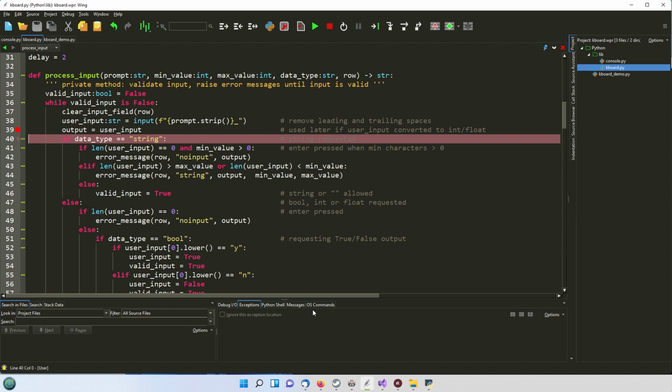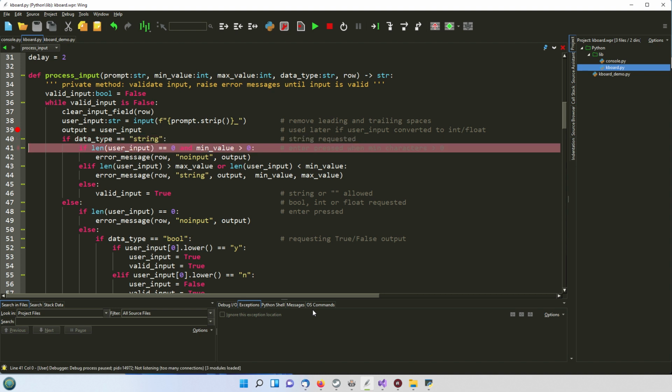Is the data type string? Yes, it is. This time, though, the length of the user input is not 0. So this line is not going to come in. Length of the user input is greater than max or less than min. Well, the minimum is 3. The maximum is 6. So this line is going to work because it is less than the minimum value. We've only put 2 letters in.